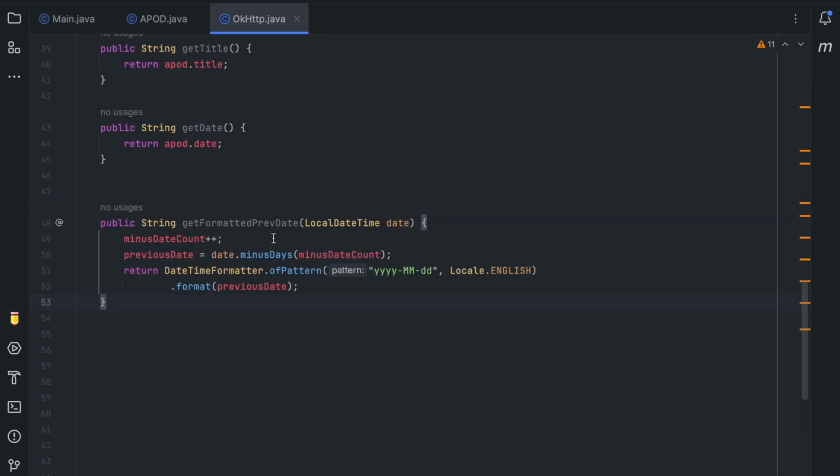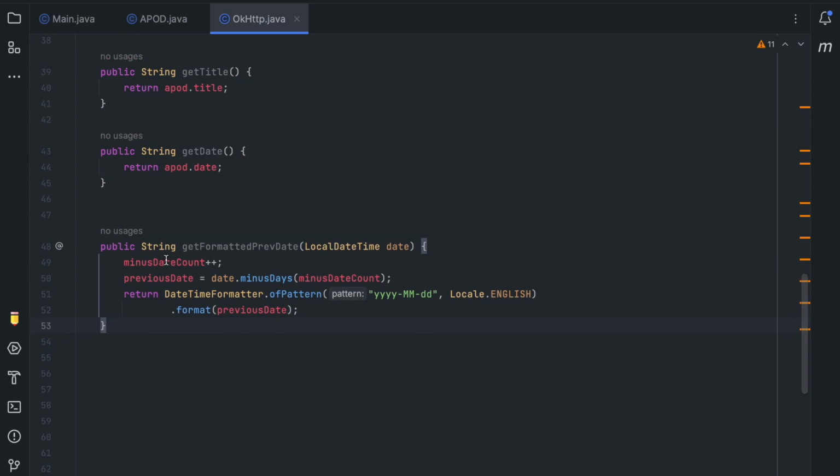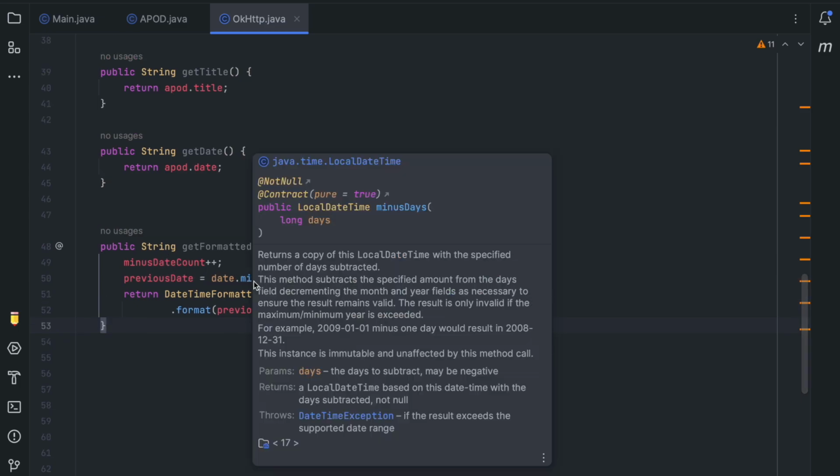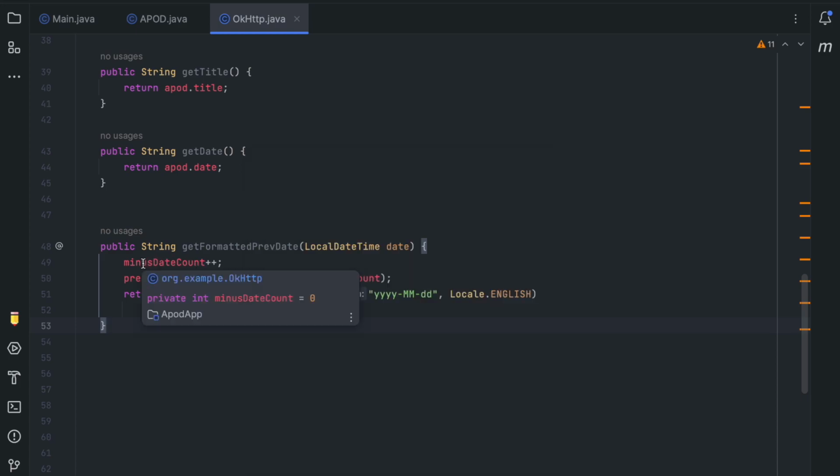So here I have the method to get the formatted previous date, and I have a placeholder for a parameter to pass in the local date time, the date, and then I'm incrementing the minus date count. And then we're setting our variable from before, our previous date, to equal date.minus days, and now we're passing in our minus date count, which has now been incremented.